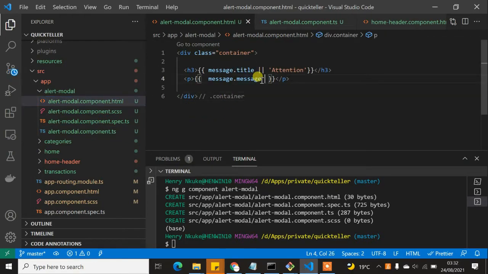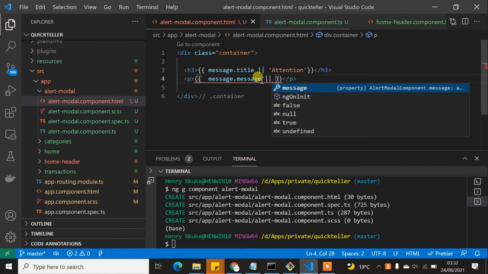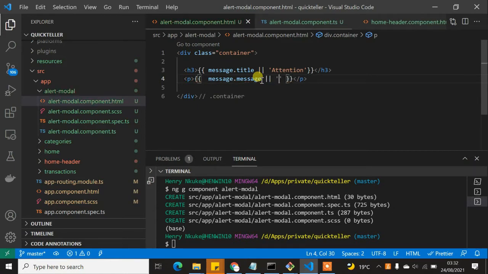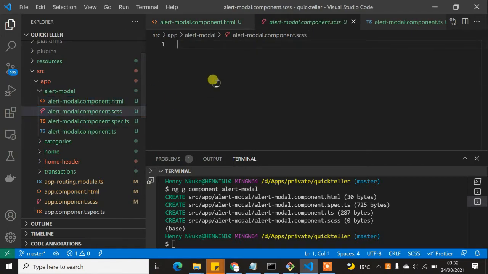If there is no message, let's just say action completed. So if there's no message, we are going to see this. I'm putting this so we can continue with our styling. And now let me go in to the CSS of the modal and style the container for our modal.